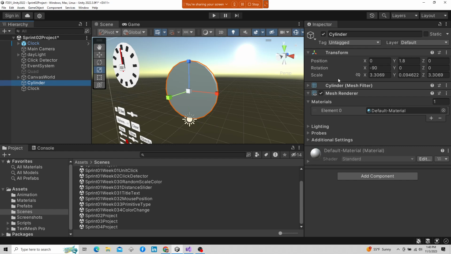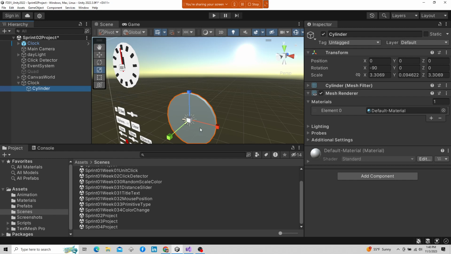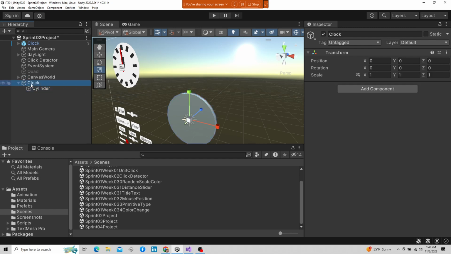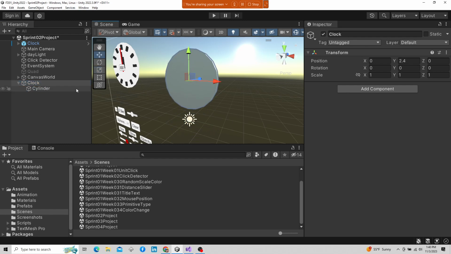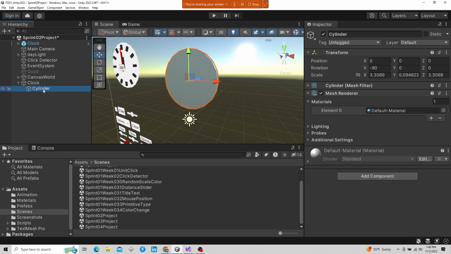So for this cylinder, notice I did some rotation, I did some scaling. I'm just going to take that position and move it back down, just so that when I move it inside of the clock, they're completely lined up with each other. Then what I can do is take this parent, this clock, and move it back up out of the way. All right, so we got a root, and I'm going to call this the clock face.